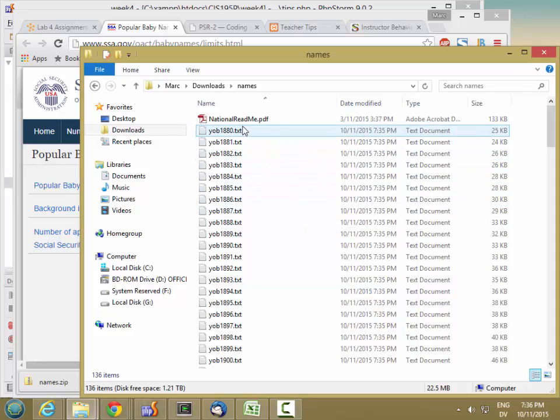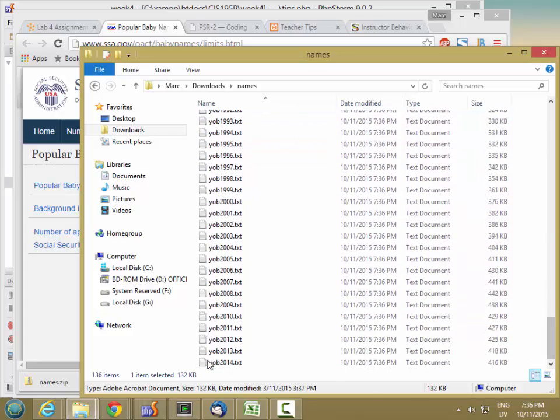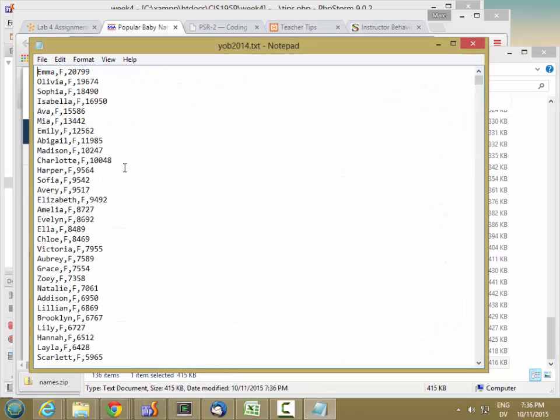And what I have at the top is a national README, which is a PDF file and has some information about the data set. And then year of birth 1880.txt, all the way up through year of birth 2014.txt. So let's pop one of these open. And basically, it's comma separated values, which is convenient because we already know how to read a CSV file. There's the first name, the gender, and the number of babies that were signed up with that particular name.